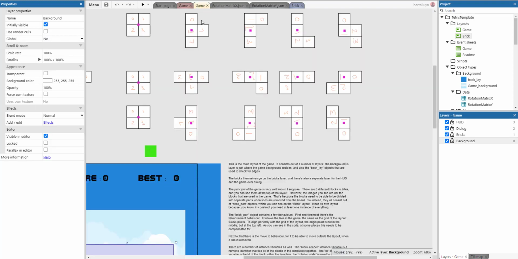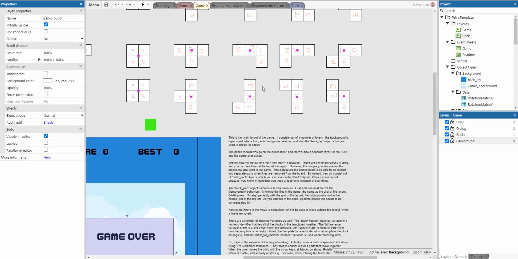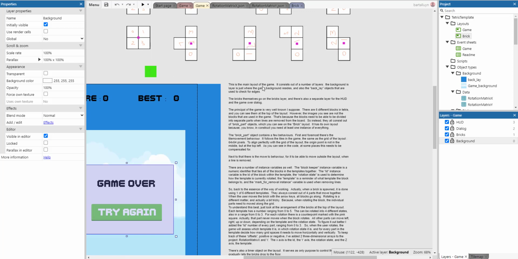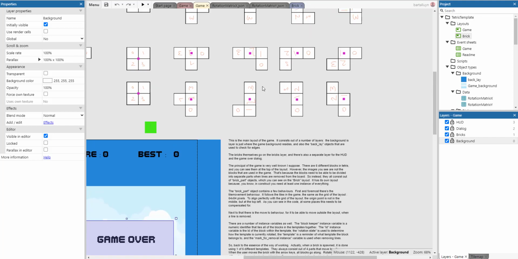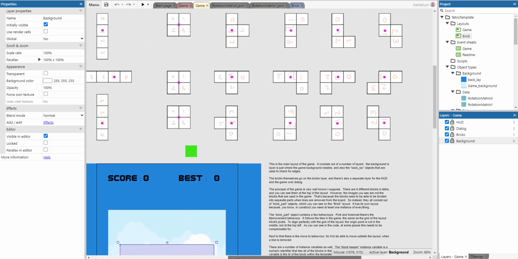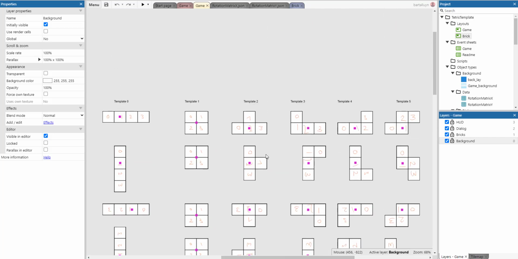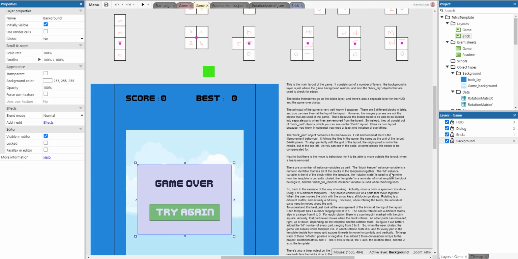So if we go back to the main layout, back to the essence of the way of working: when a brick is spawned, it's done using one of 6 different templates. These are the 6 different templates, you can see them here. They always consist of 4 parts that move together. When the user moves the brick with arrow keys, all bricks go along.